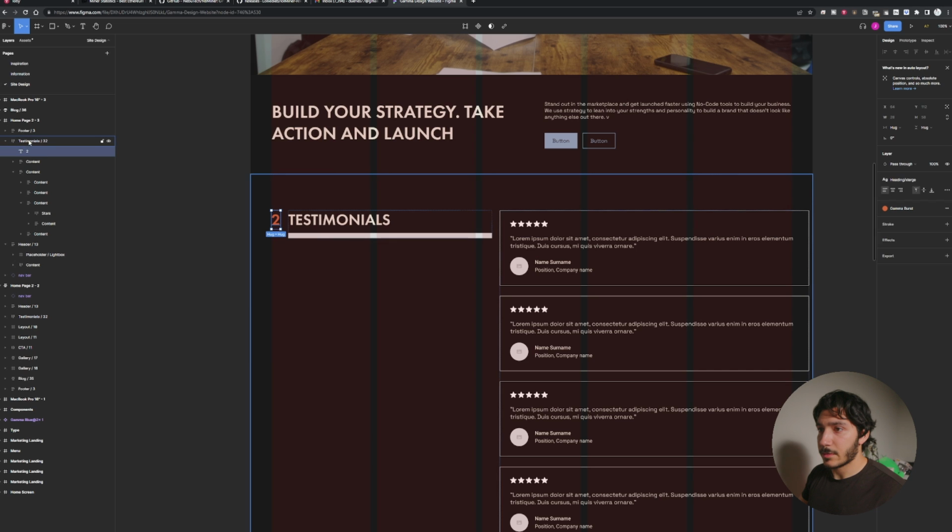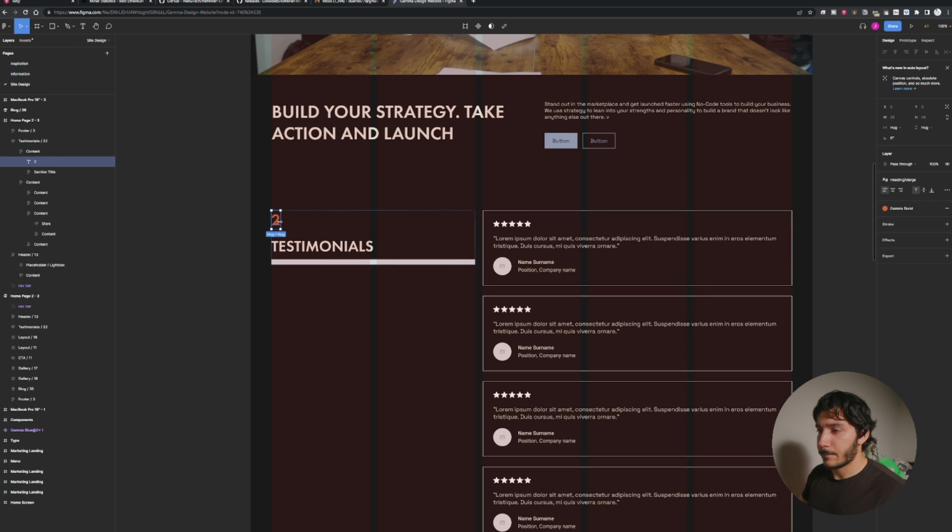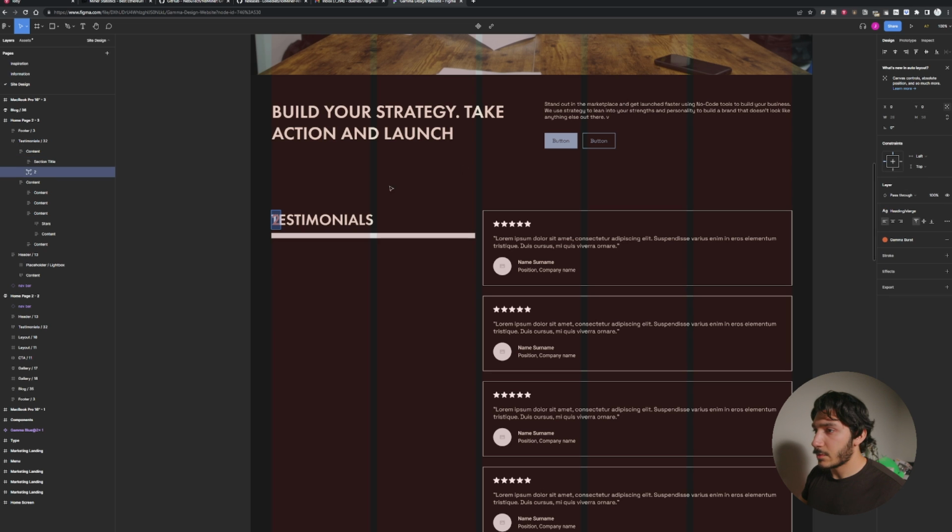So I have this here. This one goes here. I have content here. So let's throw this inside the content here. Great. So now that it is inside of here, absolute position, boom, there we go. And now it is no longer affecting the rest of the layout in here.